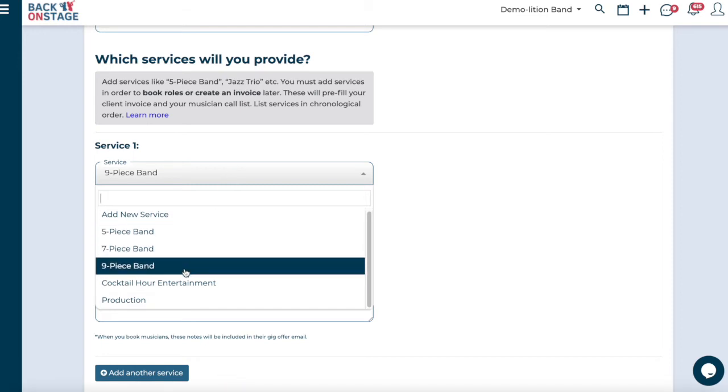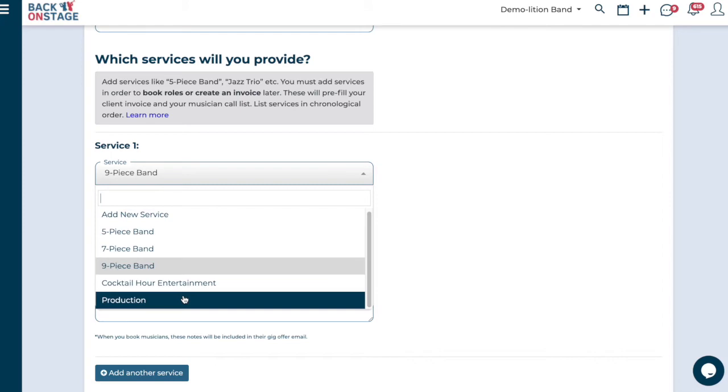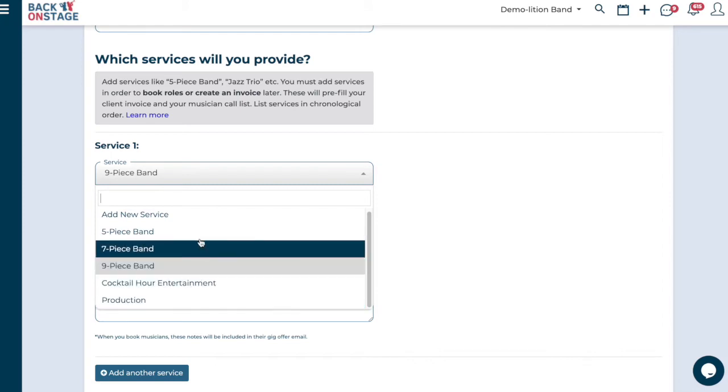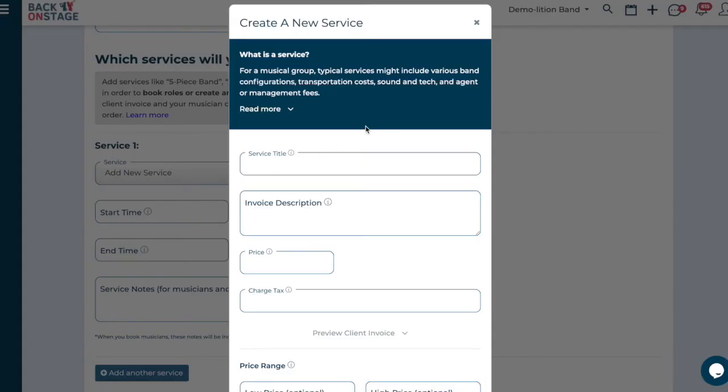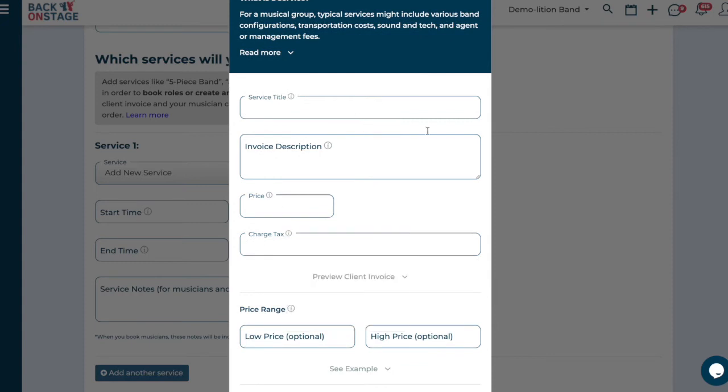I've got cocktail hour, entertainment, production. So these are just some examples. When you create a new service, you're going to fill in these first top 4 fields here, which are essentially your invoice information. So later when we create an invoice for our client for this gig, Back on Stage is going to know what our title is, what the invoice description is, and so forth.